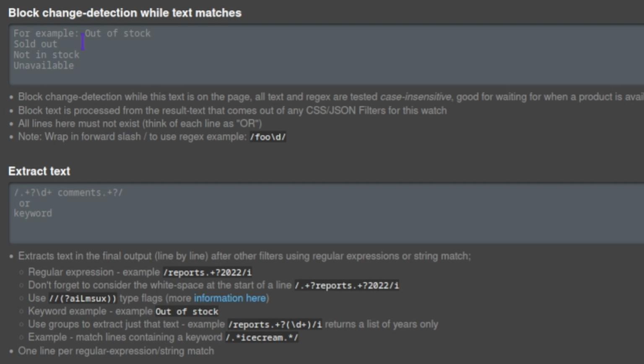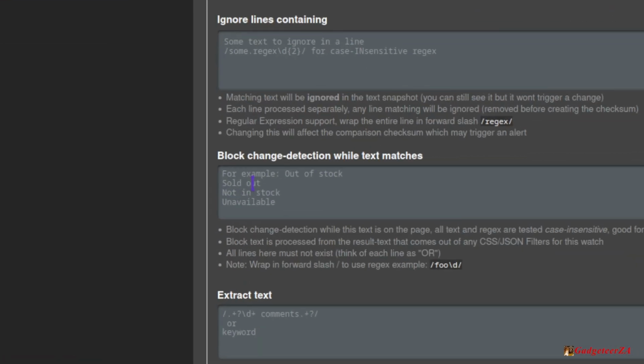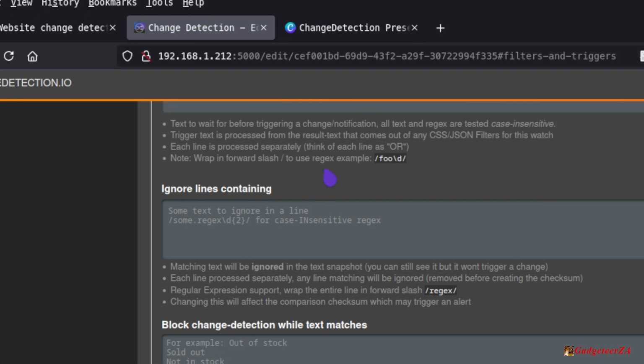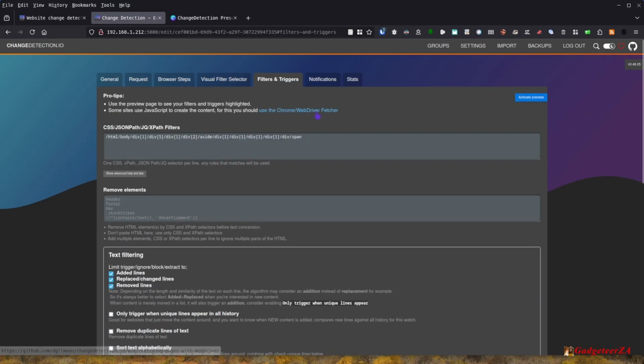So, the block change detection while the text matches, and they give you a couple of samples or examples to put in here: out of stock, sold out. Sorry, you can't see that very clearly. Not in stock, unavailable, or whatever the case is. As I said, I'm not really going to go into that because I can't explain it in detail. But in essence, that is really it.